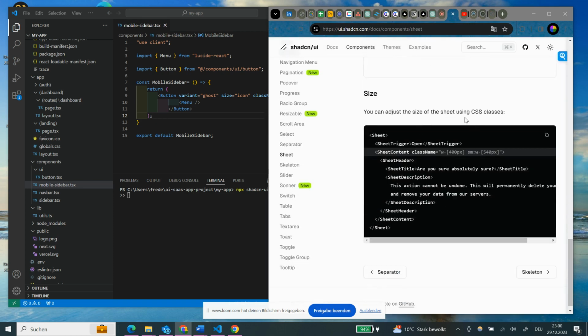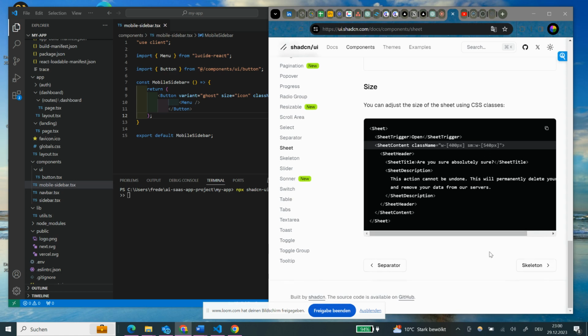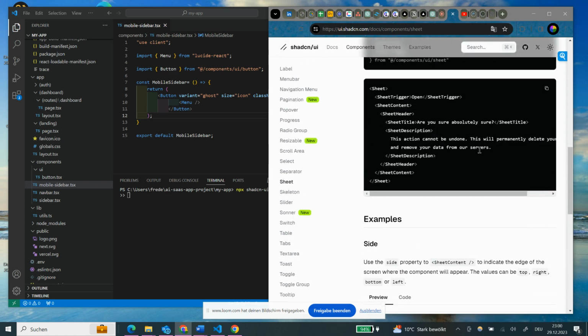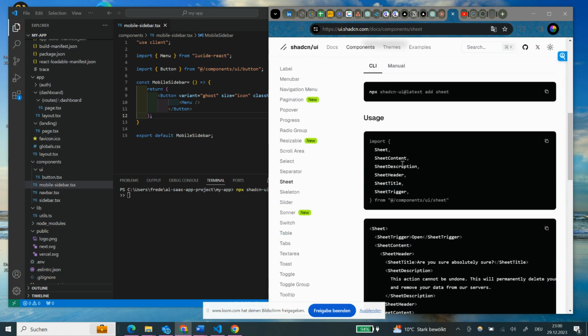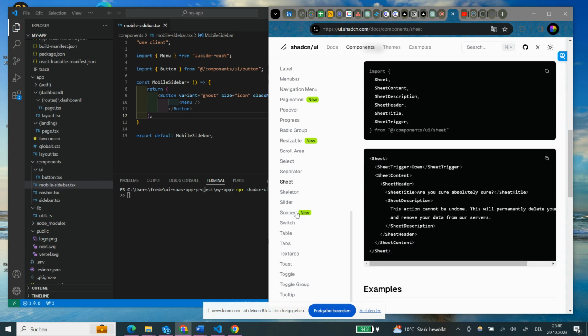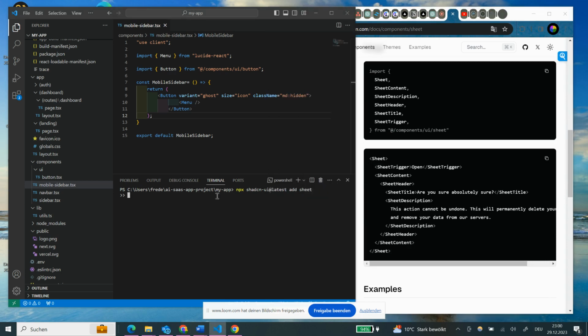And then we can also adjust the size. So SheetContent className, how big we probably want to have it. And that's so cool. But I'm really wondering why it's just not loading. Let's ask ChatGPT about this.